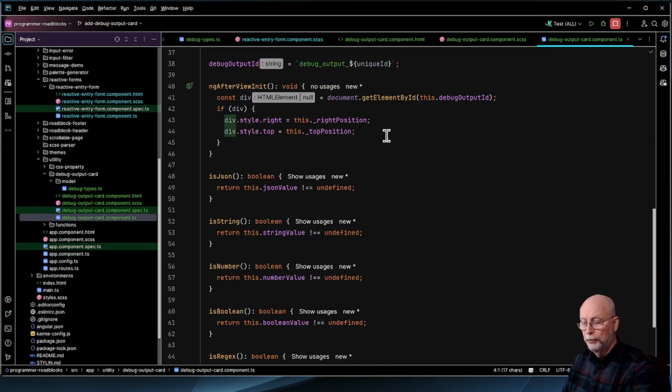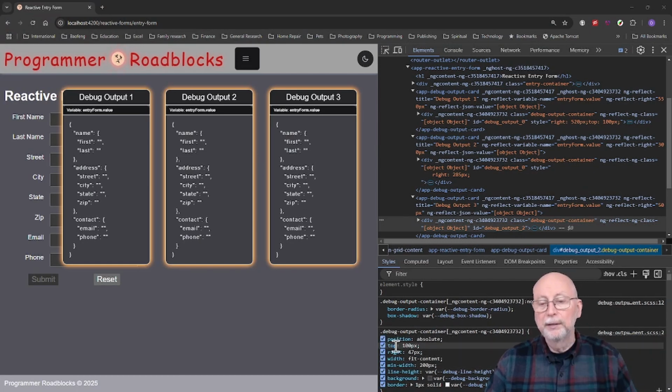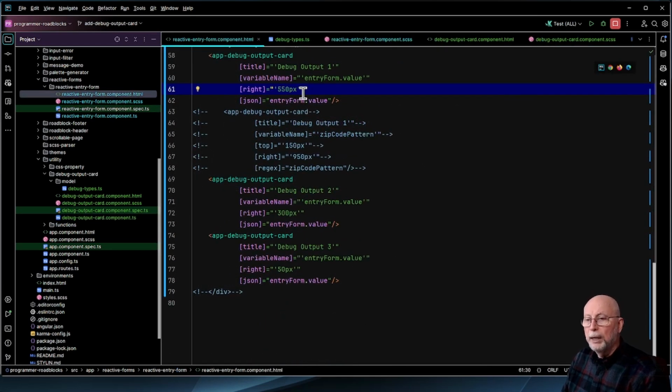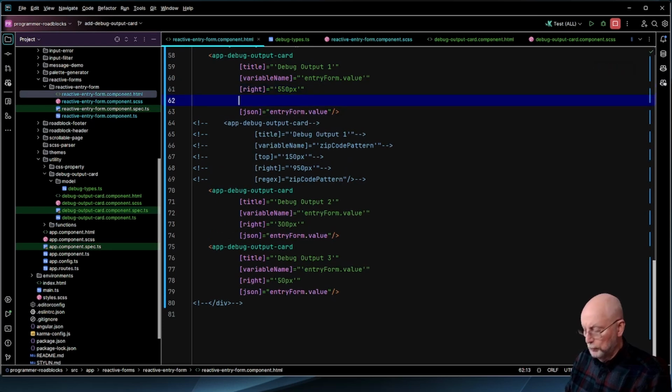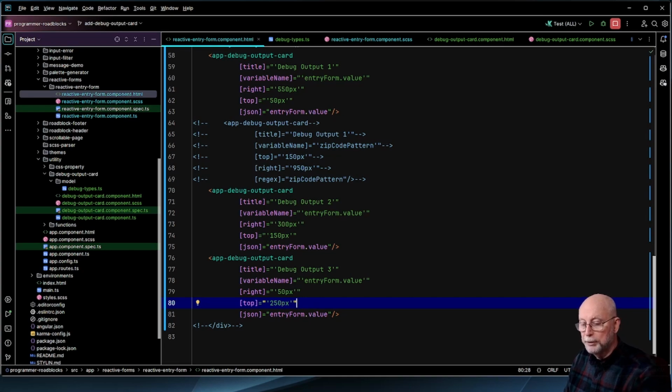Let's go back to the web, and you see that the style is set to right and to top. Notice the differences there. Let's go back to the code. We're going to try something here. I want to go into here, and I'm going to set top on this one just so that you can see. I'm going to set it at 50 px, and on number 2 I'm going to set this one at, let's say, 150 px, and this one, let's set it at 250 px. We should see them stack one on top of the other.